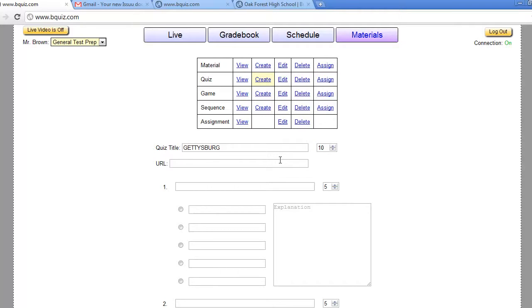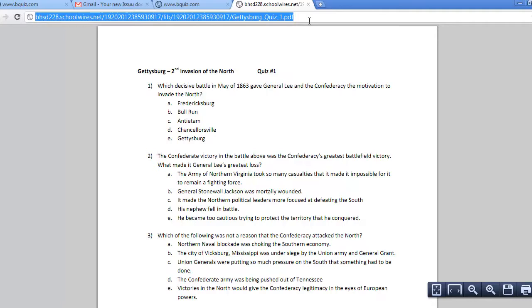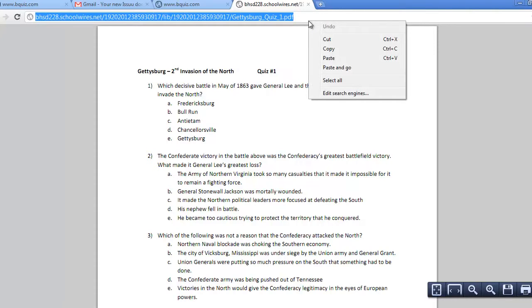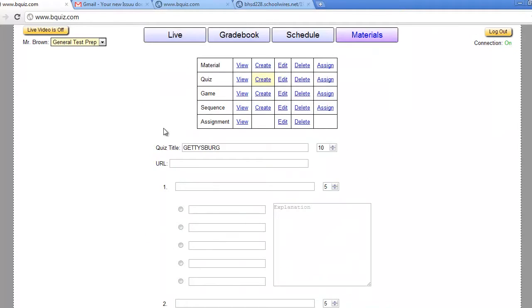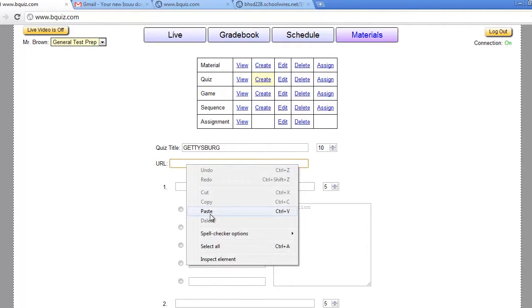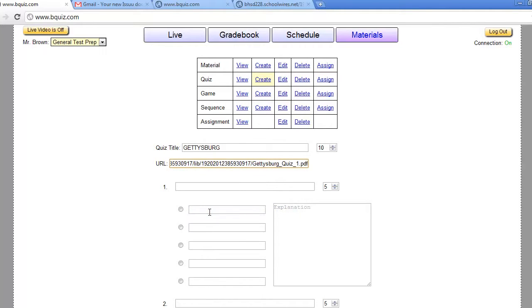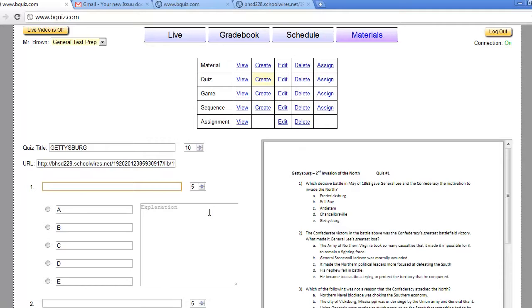And now I need the URL. I copy by left clicking this, copying that link. I go back to the Quiz site. I hit there, right click, and then I paste it in. Once I tab forward, the quiz appears.